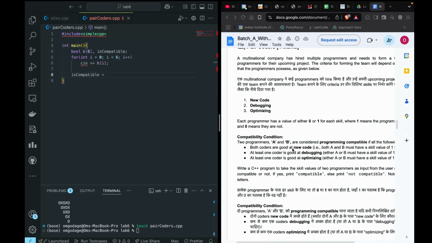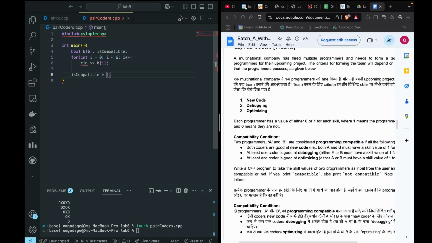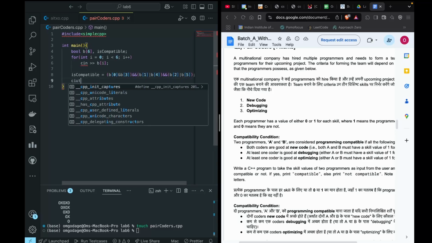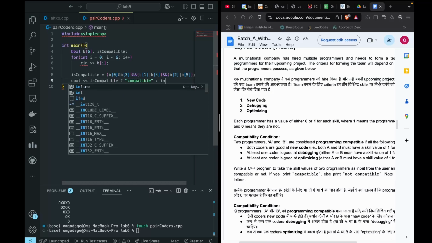So the first condition is that both coders are good at new code, which means they should have a skill value of 1 for new code. So this will simply be b0 and, or you can just do a bitwise and, b0 and b3. You take a logical AND of this with at least one is good at debugging, so this will be b1 or b4, and at least one is good at optimizing, so this will be b2 or b5. If all these conditions are met, is compatible, you will print compatible, otherwise you will print incompatible.